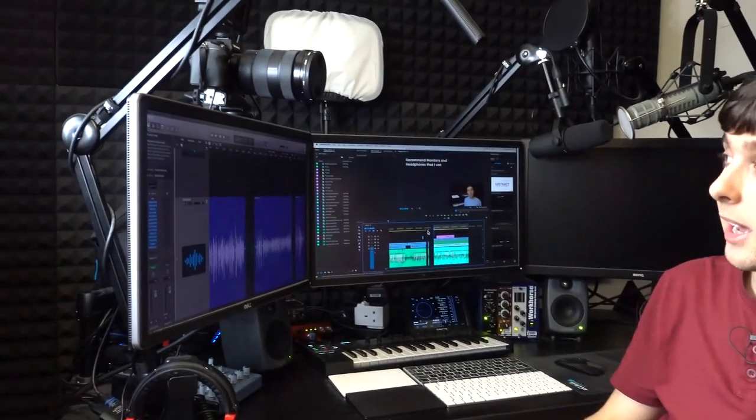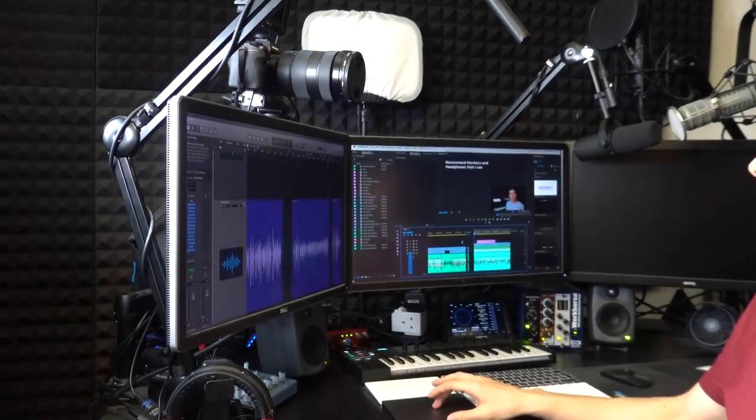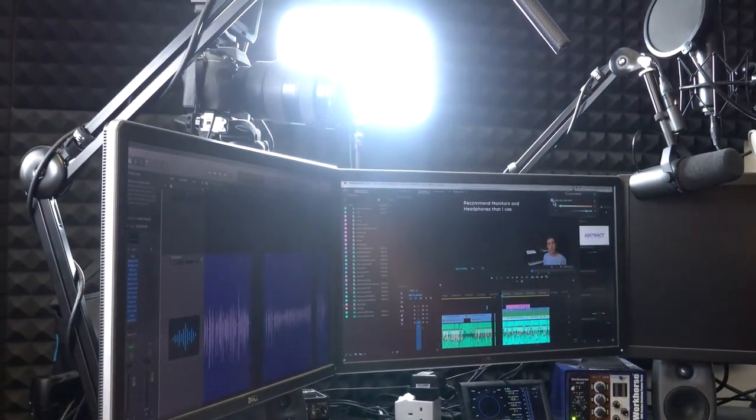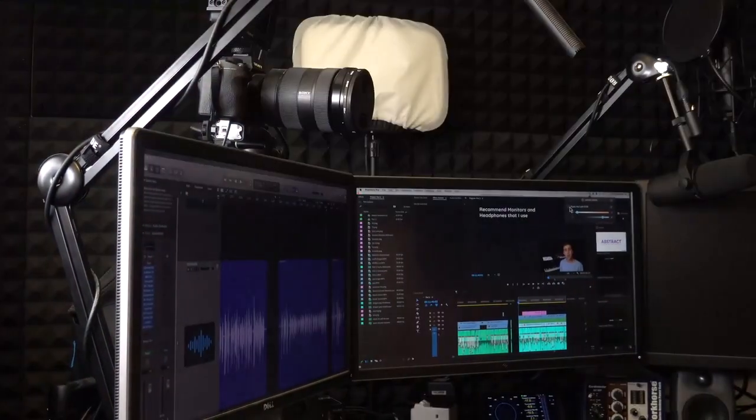Another thing to mention is my camera. I am using a Sony mirrorless camera. And I also have this Elgato light. So this light up here, and I can turn this on and off via my computer.